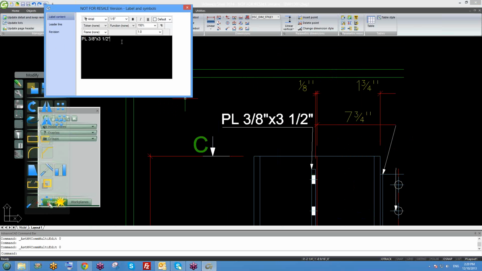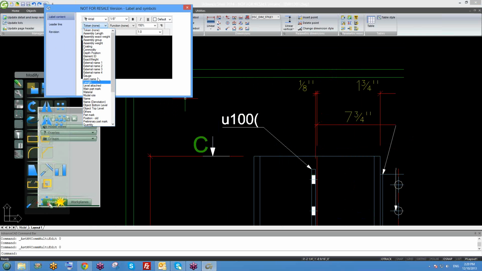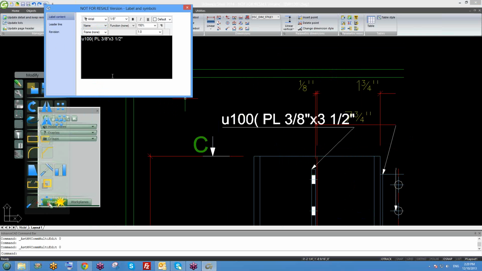If I want to change it to part mark again. All right, if you want to add another label, you can say like this, or it's fine, something like that. You can type whatever you want, or you can use existing tokens, like name. All right?